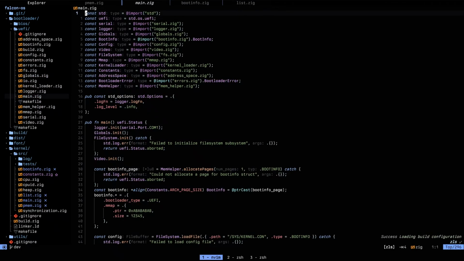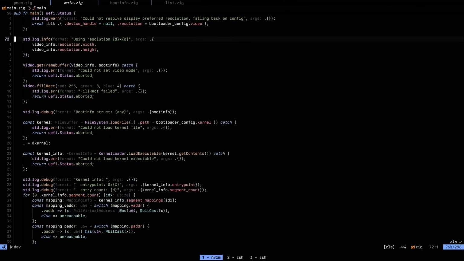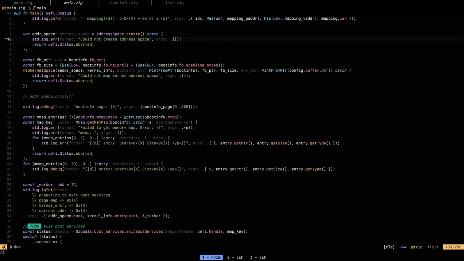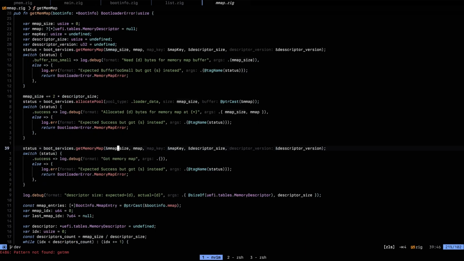So let's take a look at our bootloader then. So get a map. Oh, memmap, okay. Right, so here we take the mmap size that we get from here. We add a couple of descriptor sizes to it, and we allocate that size just to be sure that we have enough memory.